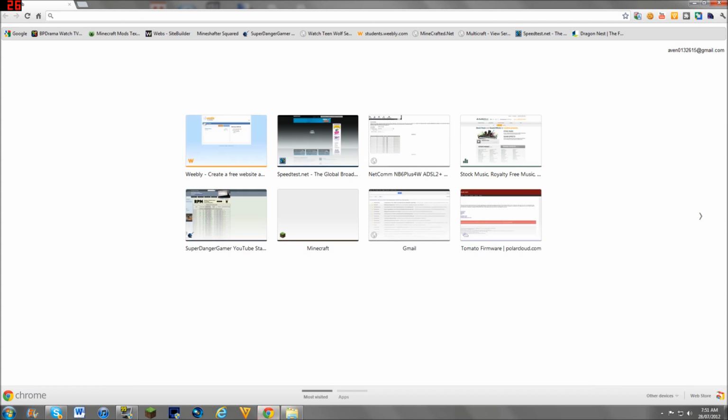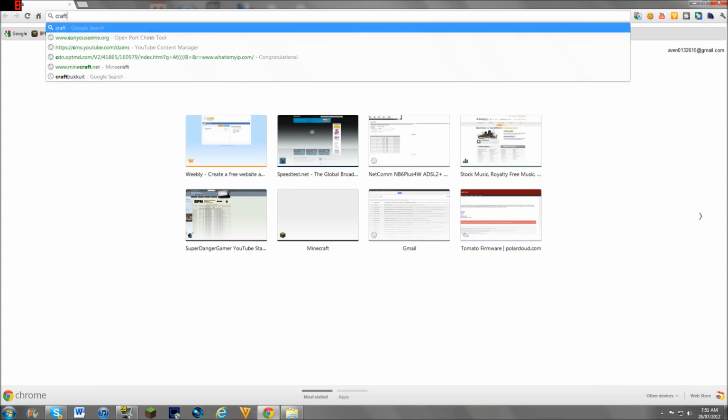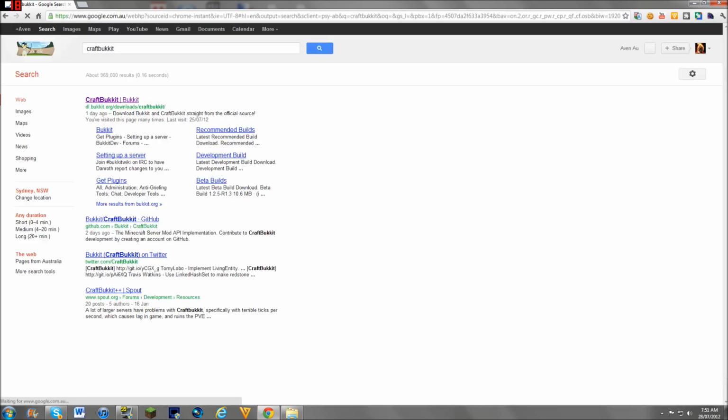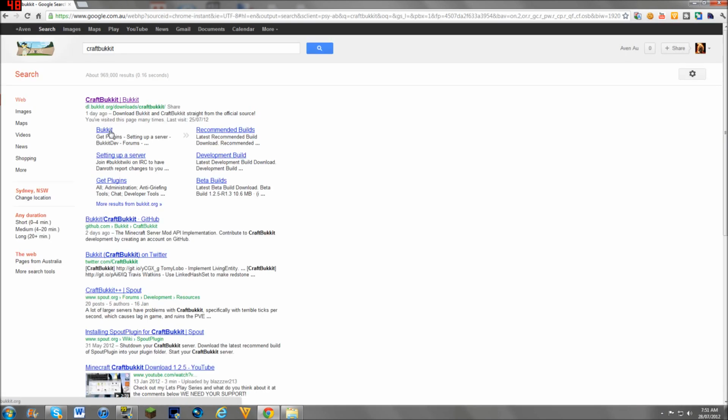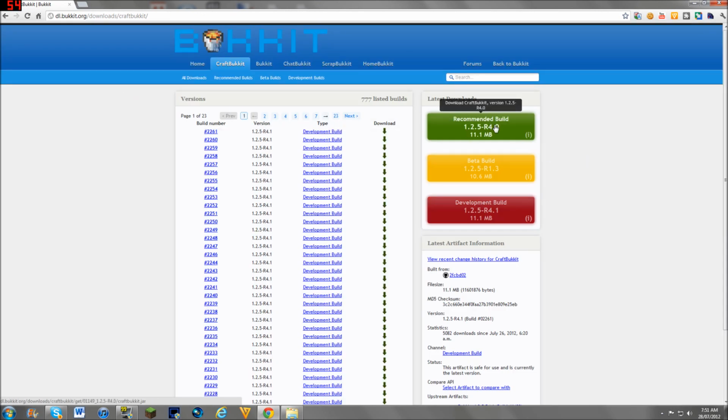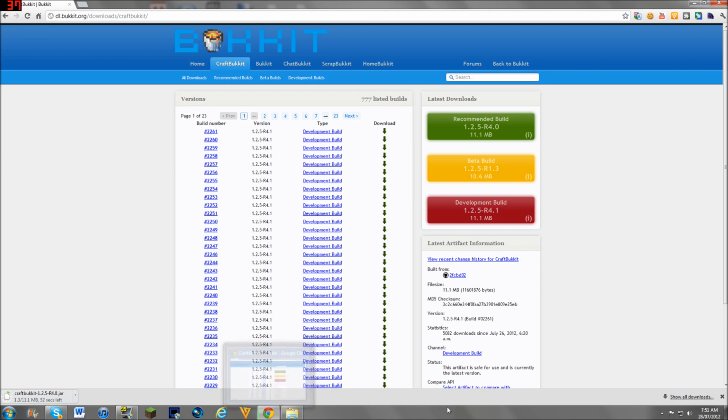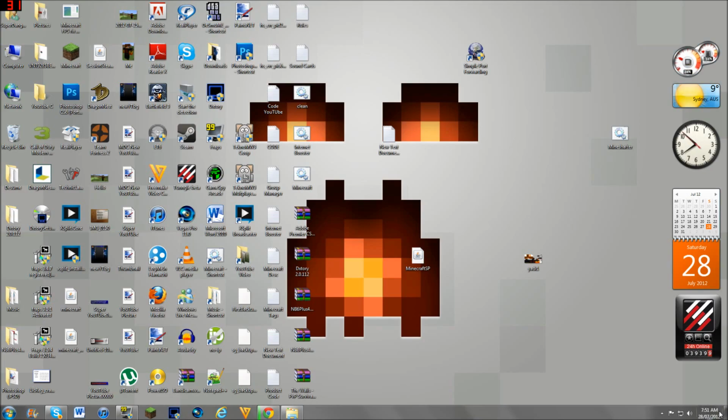So of course, first you need to download craftbukkit, and that's all you need to download, I think. Just wait for it to load, and download the recommended one, because the beta one you can do hacks with, so hackers can duplicate, and which won't be fun, would it? So while waiting, I will be right back when the download's finished, guys.